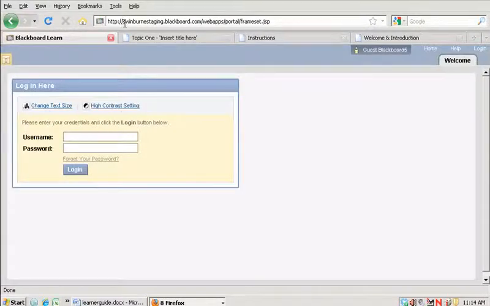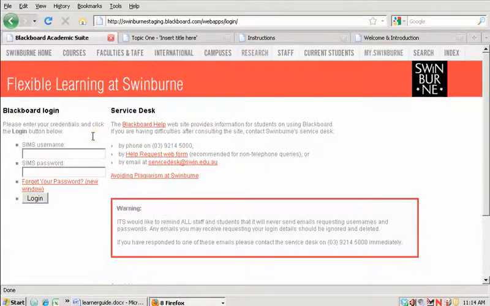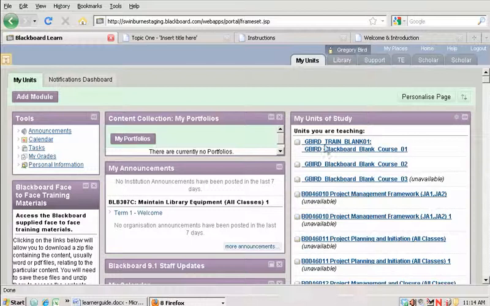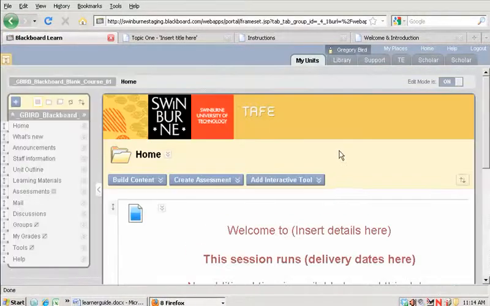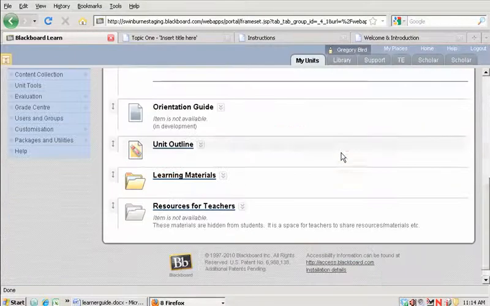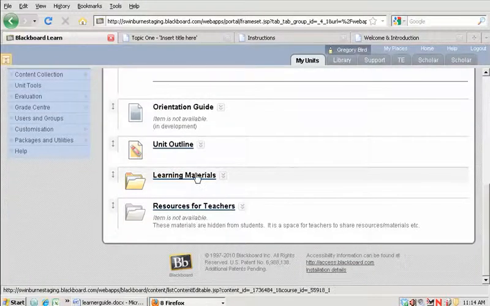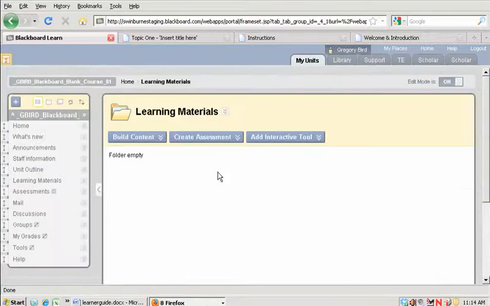I'll just remind you that for the remainder of 2010, we're using this thing called the staging environment, and it has a web address, swinburnestaging.blackboard.com. Then you can just log in as you normally would. Oops, I goofed. Just do that again. And then select the specific subject that you want to upload your materials into. So here's mine. I'm choosing to add my materials to this Learning Materials folder, so I'll go into that first.